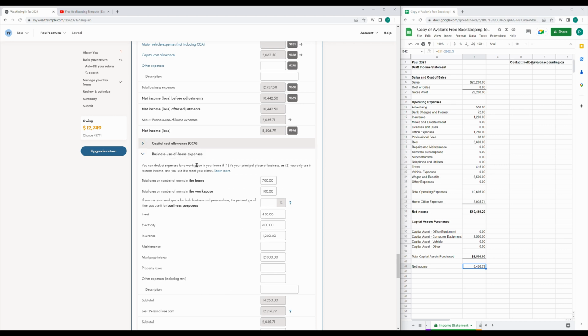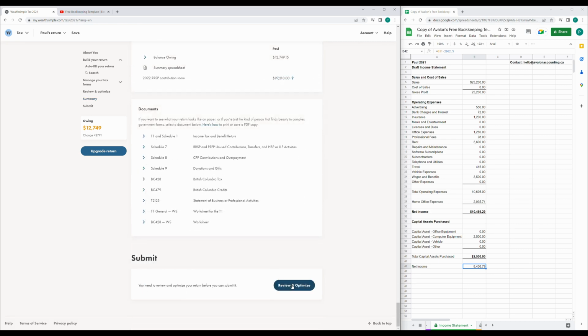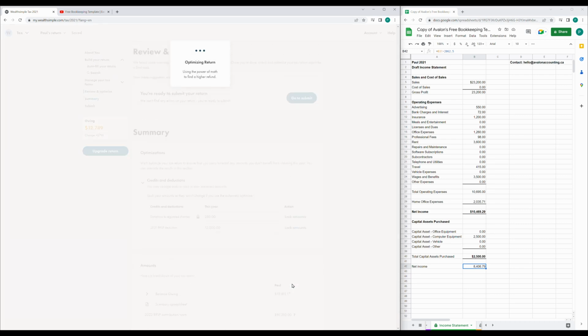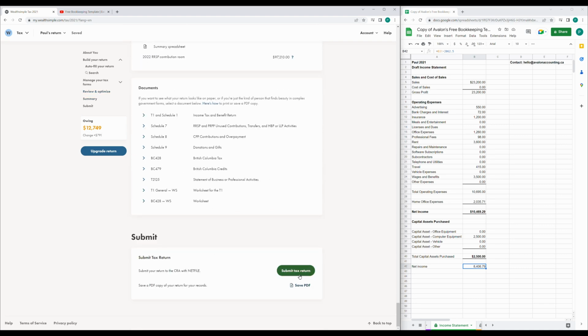So there it is. We have completed our self-employment section and we're all done. All we have to do from here is review and optimize again, and we can go ahead and file our return. There we go. Everything looks good. Submit our tax return. Again, I recommend saving a PDF if you've made any changes. It's just really handy to have that information on hand. So there you have it.